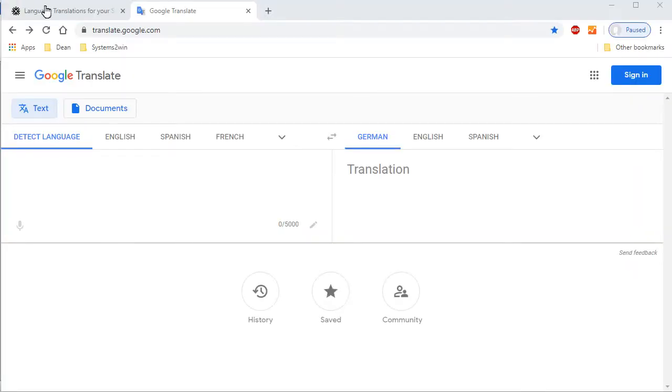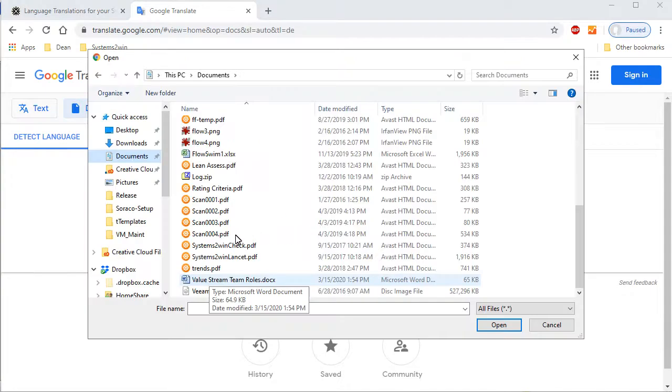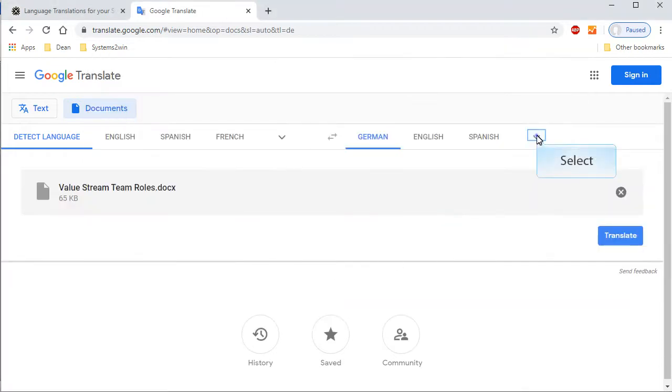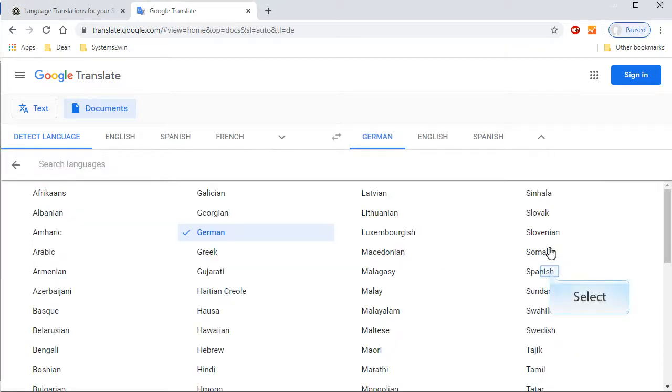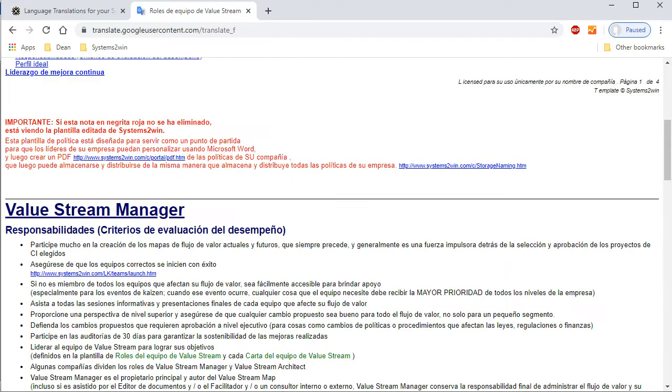In Google Translate, you simply click this button for Documents. Then click this button to browse your computer to select any Word or PDF document that you want to translate. Then use the drop-down list to choose your language. Then click the button to translate. And there you go. That's how you can translate any Word or PDF document.